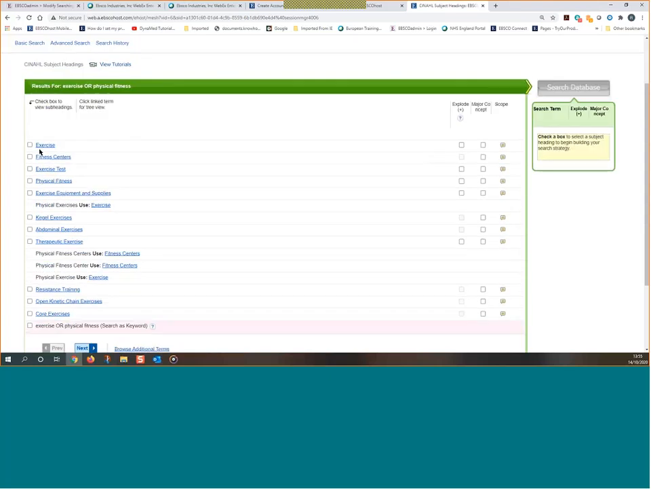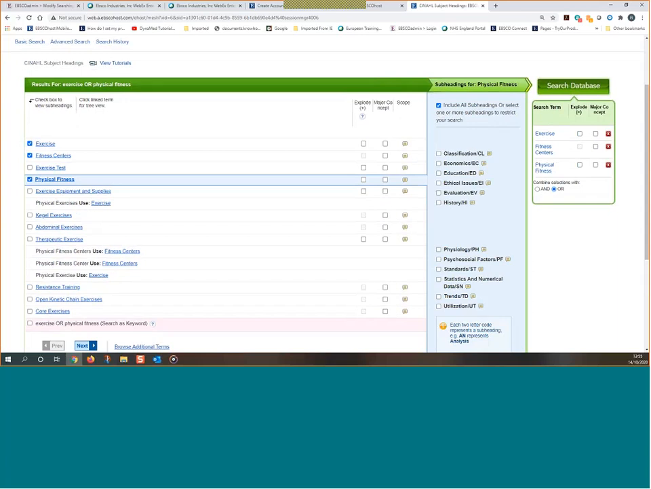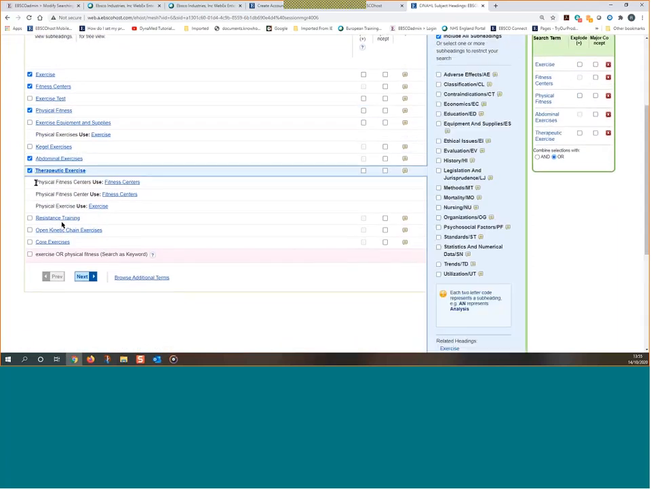And you can see here we've got exercise. We can select this, fitness centers, perhaps physical fitness, etc., and other types of exercise as needed. Okay. And then again, you can combine with your keyword search.